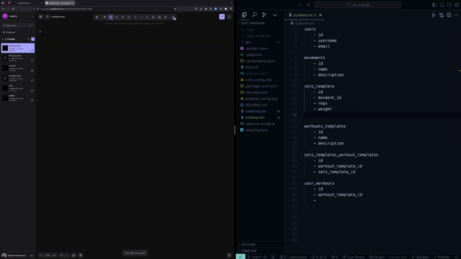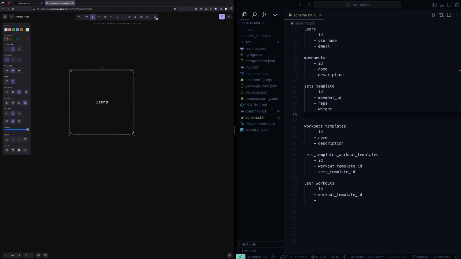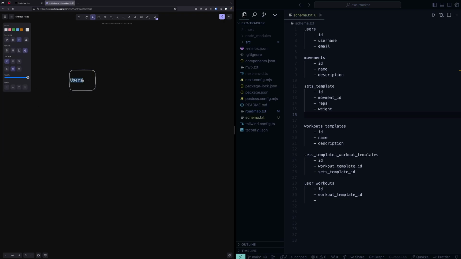So I already pulled this up in anticipation for this. I want to draw this out. So let's have a users table. Make this extra large. Let's zoom in a little bit. Let's left justify this. So this will be called users, okay? And users will have an ID. Let's just do the ID for now, okay? And then we're gonna have a movements table.